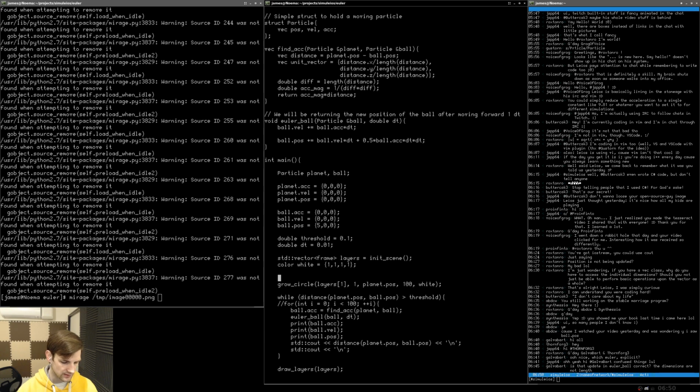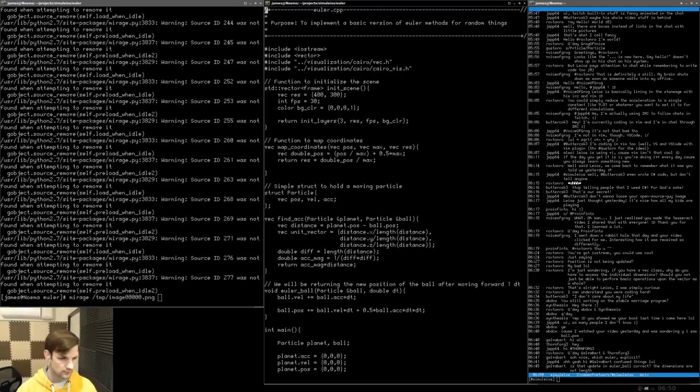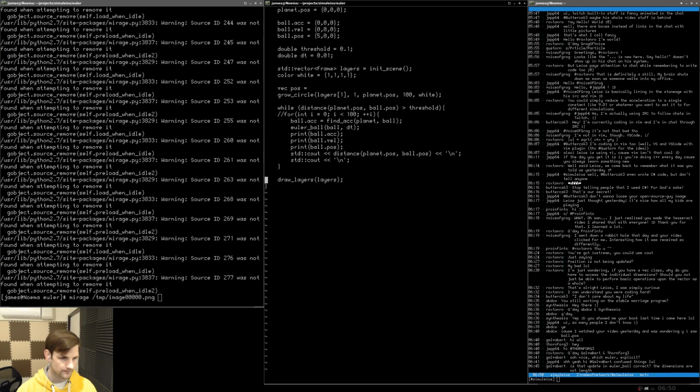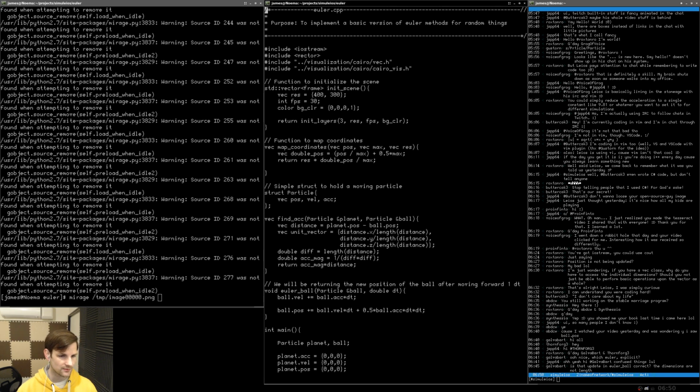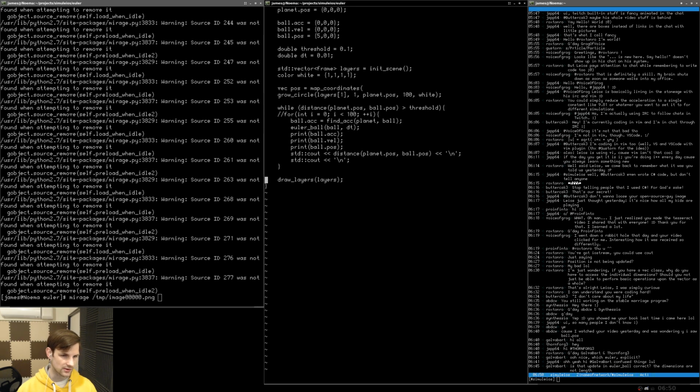But what I want to do is create the position. So I'm going to say vec position is going to be equal to, what did I call it? I called it map coordinates. Map coordinates of, let's see, we want the planet opposition. Why am I so bad at this? It should be the position, the maximum position, and then the resolution. So we're going to want planet opposition. Then we want max. And then we want the layers of 0 dot resolution, I believe.